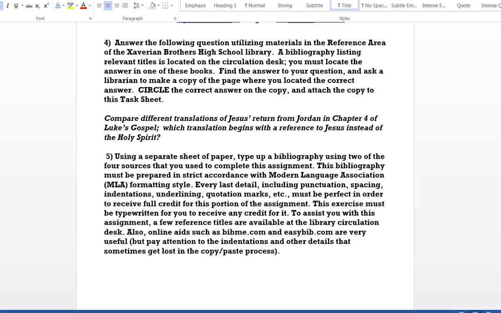You're going to have a separate sheet to submit. So when you submit this assignment to your teacher, you're going to have the original sheet with the questions on it. You're going to have the sheet where you answered number 4 and circled the answer. And then you're going to have the sheet with the 2 bibliographic entries for number 5. So a total of 3 sheets will be submitted to complete this assignment.